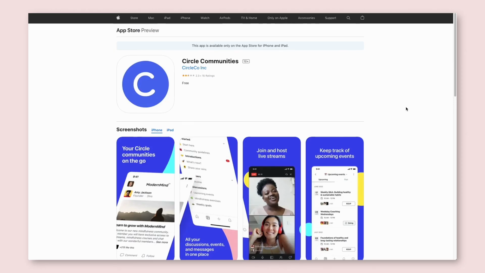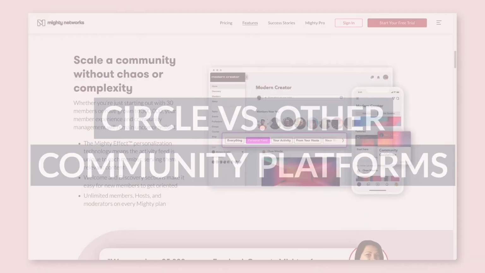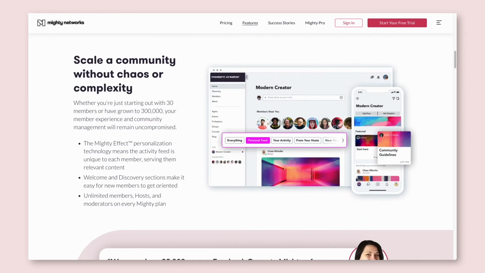At this point, you may also be wondering, what are the competitors to Circle, and why would I recommend Circle over the alternatives? One popular option is called Mighty Networks. They are a robust tool, and you can do a lot. You can create a forum, you can create an event calendar, you can host your courses. It can do quite a bit.